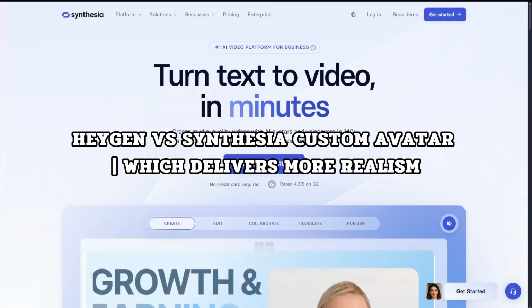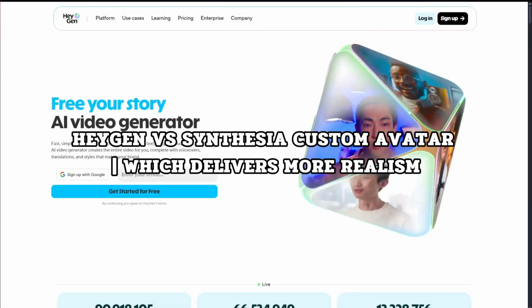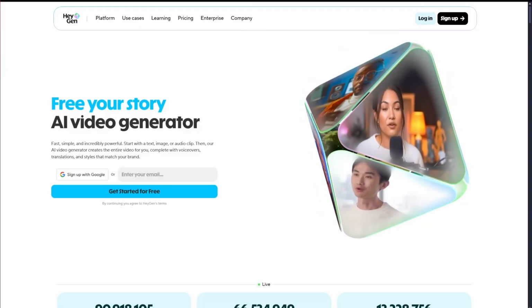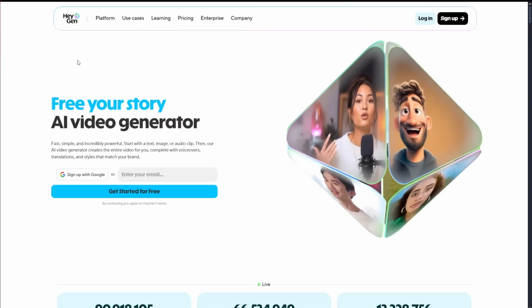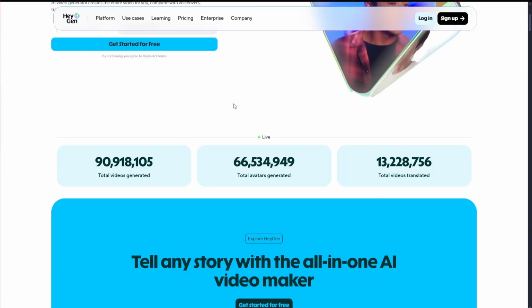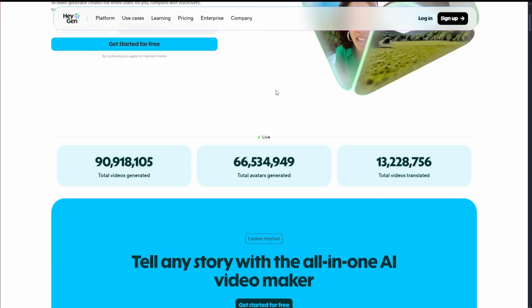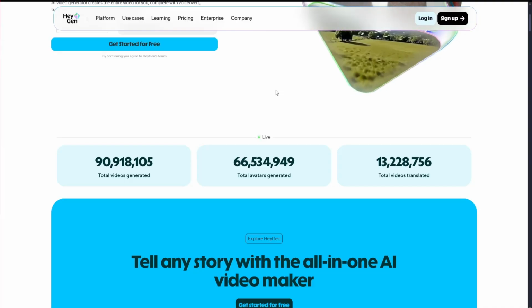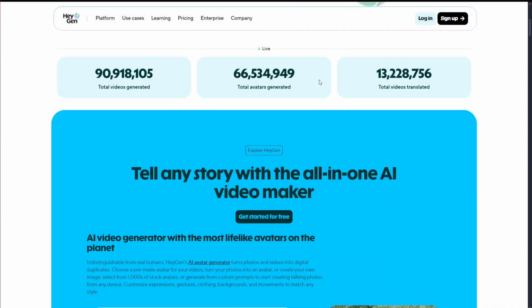HeyGen versus Synthesia. So HeyGen is an AI video creation platform that generates AI avatars and custom digital twin videos from text scripts, photos, or short video captures. It's popular with creators, marketers, and social media producers for expressive, customizable avatar content.